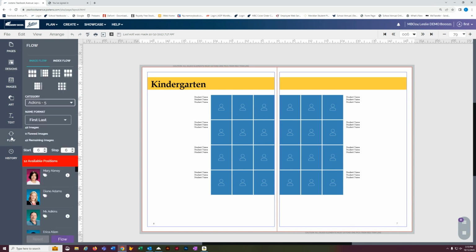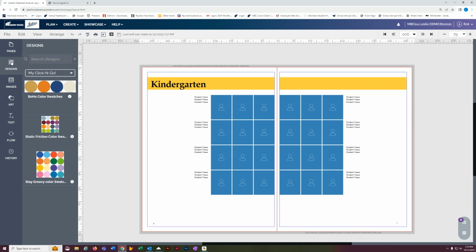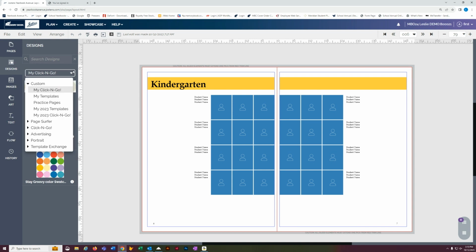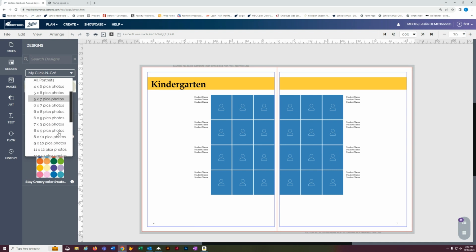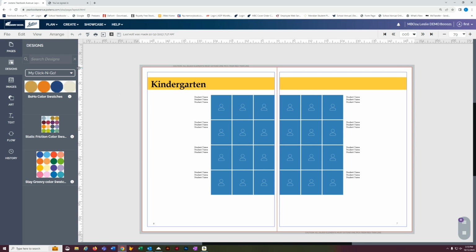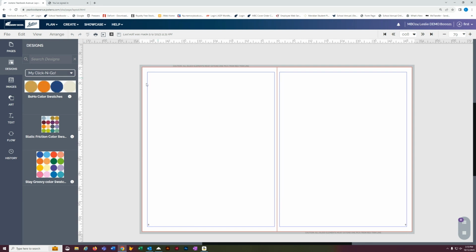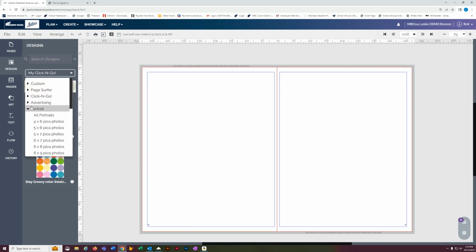Okay, so for the flow function, you'll need to have a template on the page. So you'll go here to your designs and you'll go under portrait. Here are different size portraits that you can put on the page. You can just click and drag these over and then not save it if you don't like it. I'm going to go to the next page and just show you.